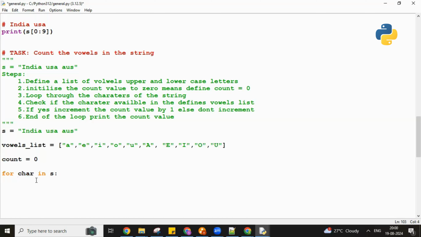Who can tell me? You're looping. See, for char in S. What is S actually? India, USA, and Australia. For char in S means for char in India, USA, and Australia. Correct. So in the first loop, what is the char value or item? I, correct.